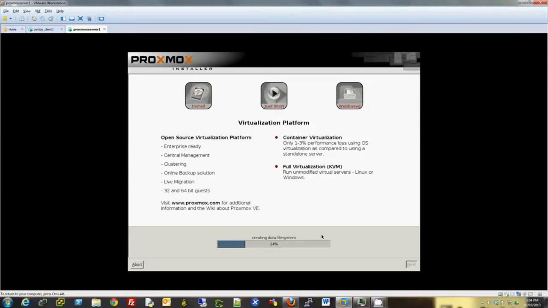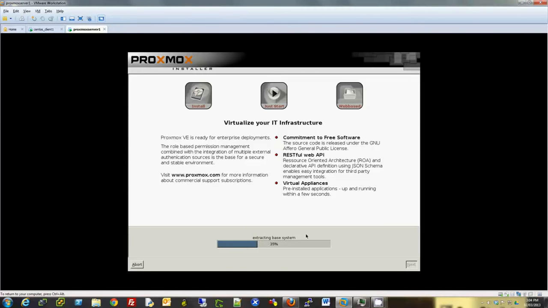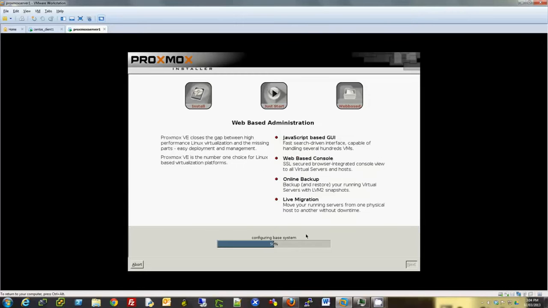Okay, so now it's going to go through the installation process of the Proxmox server. It's going to take a few moments. Okay, you can see some of the features that it provides. Live migration, so you can move your running servers from one physical host to another without any downtime. So that's pretty good, and you're getting it free. As well as I'll show you how the web console looks like.